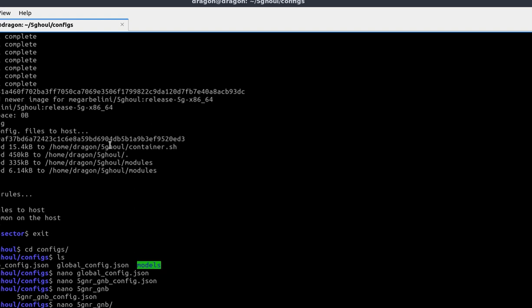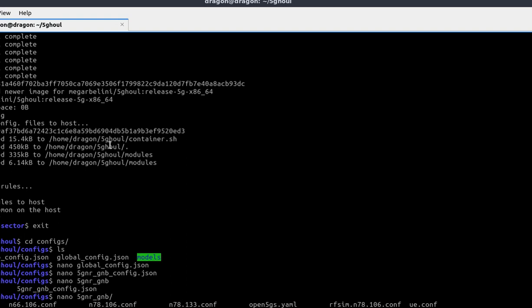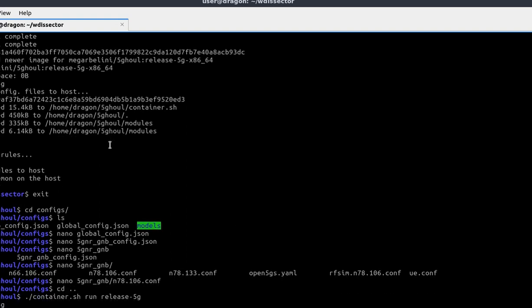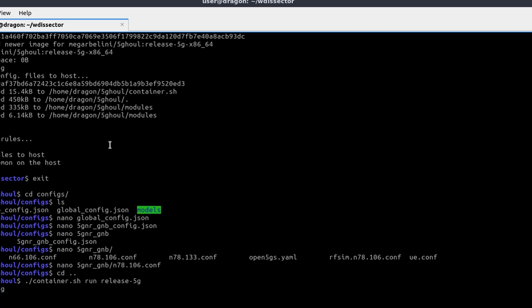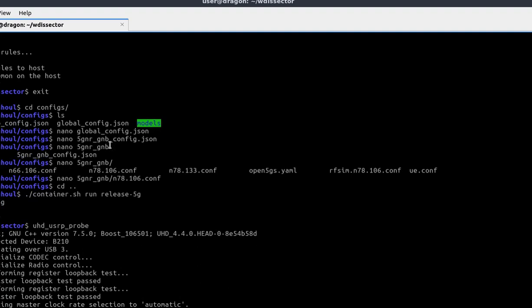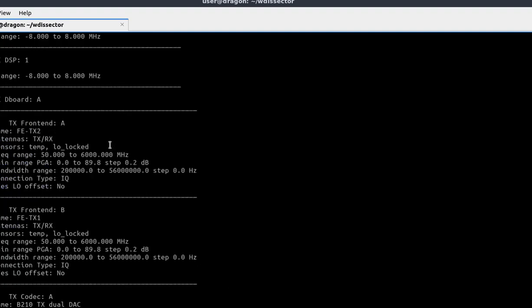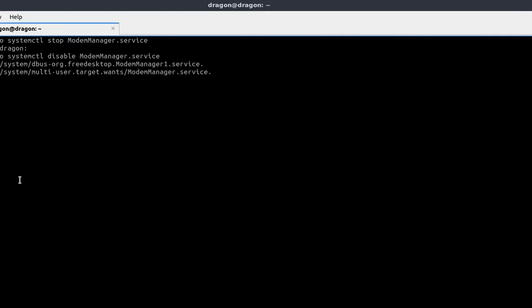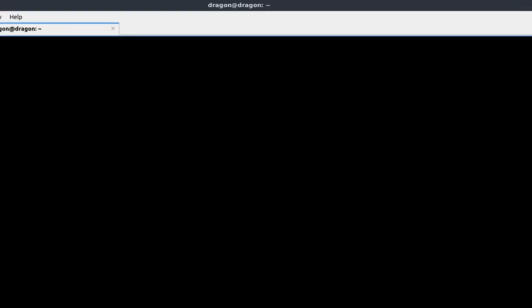Just trying to think what else maybe to address. That should be it. We'll come back up to our main directory here, and we'll run the container again. So now we're in the container, and we'll make sure we can find the USRP or the B210 inside there. And I'm going to open up a few windows here, and I'll see how best to get this set up.